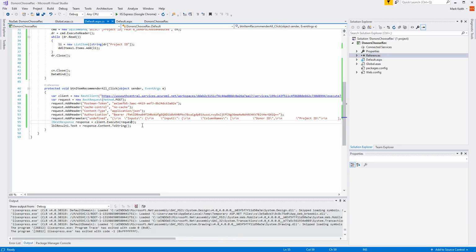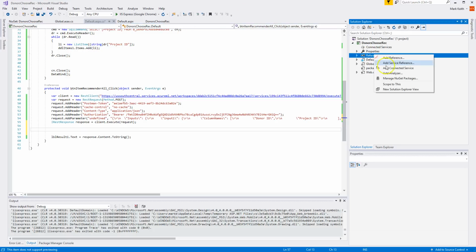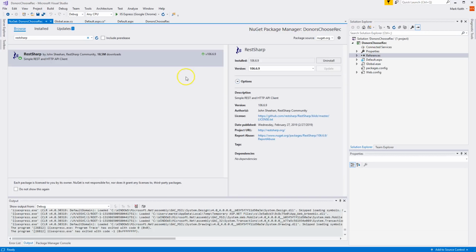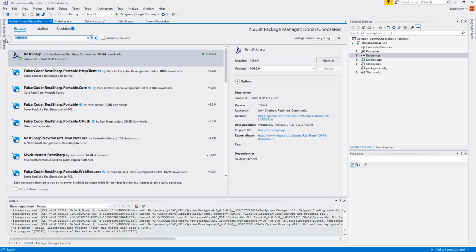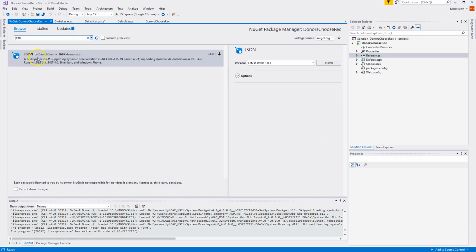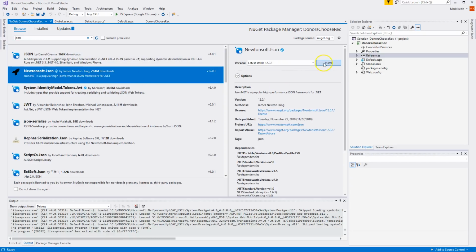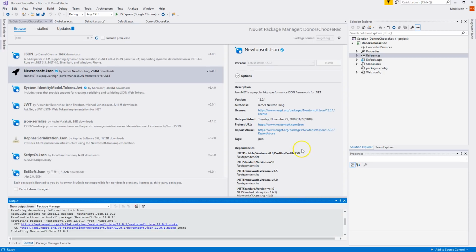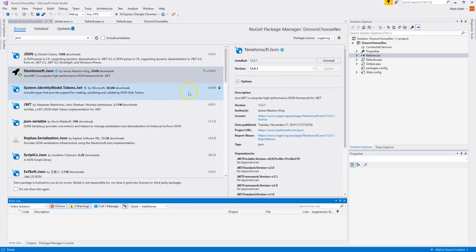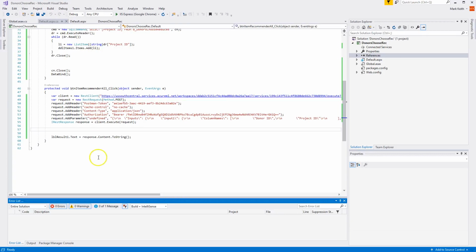Okay, so I need my JSON parser. What was that called again? I gotta remember. I'll recognize it when I see it. JSON Newtonsoft, that's the one. 204 million downloads, that's gotta be it. Okay, let's grab that one. Okay, I think we're good there now.